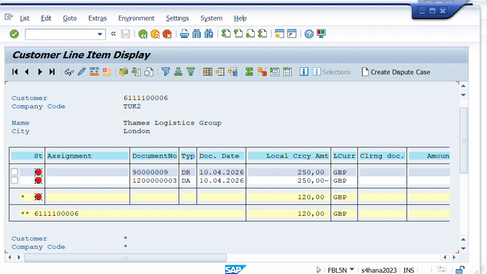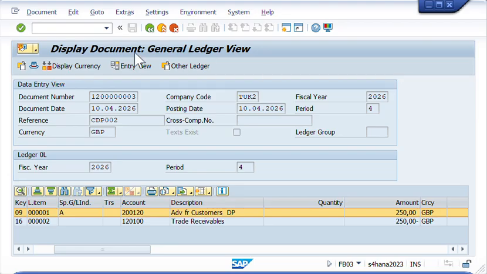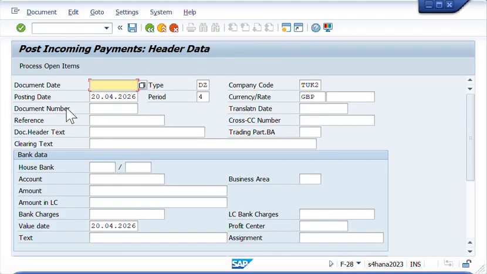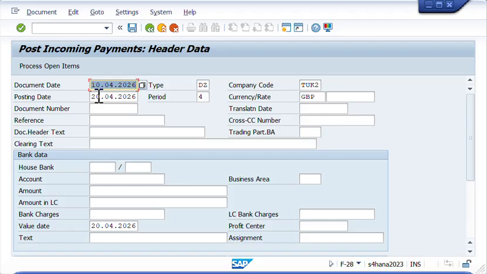So we just created a down payment clearing. We can now clear the invoice. That will be in F-28. So let's go back to our other window. In the command field, type /n F-28, hit enter. And now our document date will be the same. Let's clear it on the same date, April 10. Copy that and posting date, same, April 10. Okay, this is correct. Type DZ.